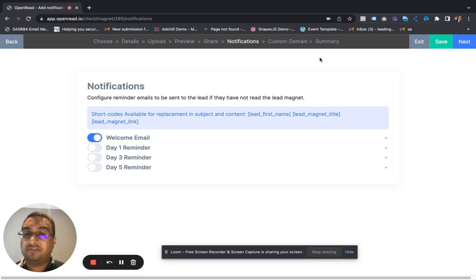I'd love to get your thoughts on this feature and how it could be used, not just to generate leads, but how it could be used in your entire lead gen marketing strategy.